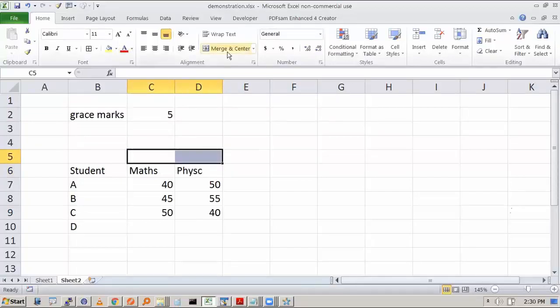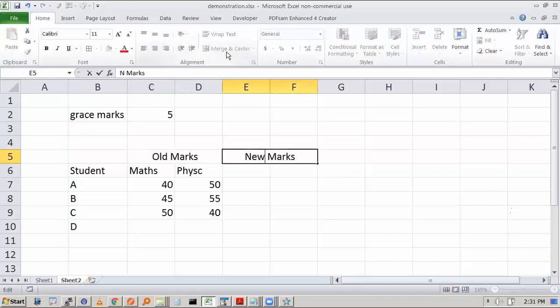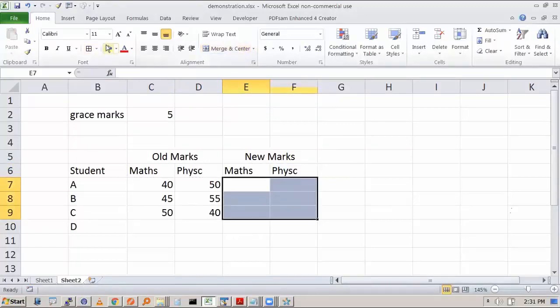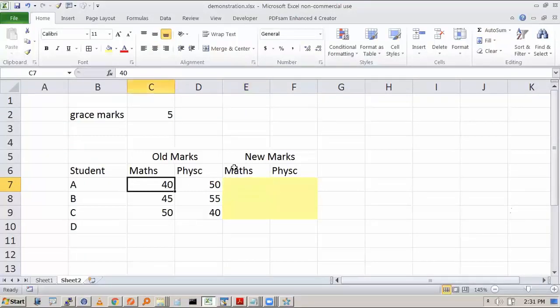So we can say old marks, and then we want new marks to come here for the same set of students, maths and physics. You have to write a formula in such a way that these grace marks will get added. If I want to know the marks for student A in maths, it will be 40 plus 5, 45. For this, 45 plus 5, 50. 50 plus 5, 55, like that.